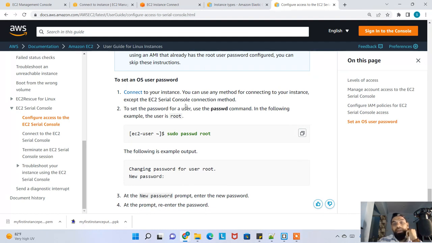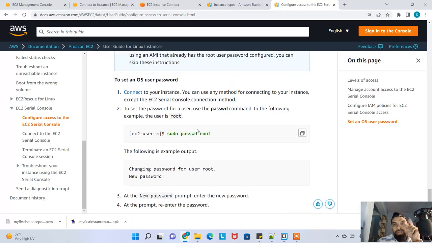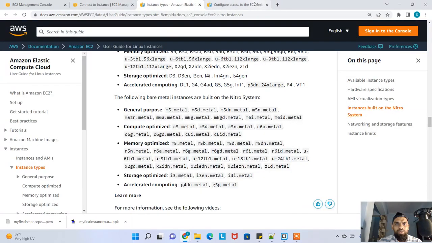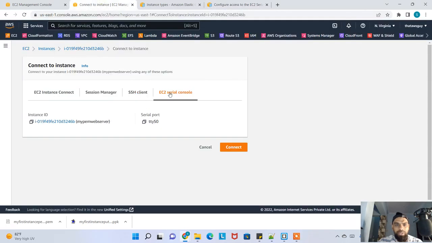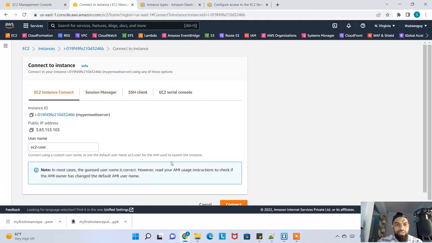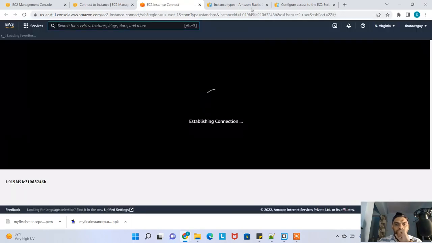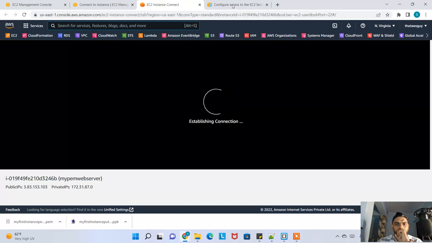You can use any method for connecting except the EC2 serial console. I think if we follow this option, it should work, so let's try that. There is nothing wrong in trying. What they are saying is you can use any method for connecting to your EC2 instance except the EC2 serial console. So we are not going to use EC2 serial. We're going to try EC2 Instance Connect for now. So just click on connect, and the EC2 instance will be connected.